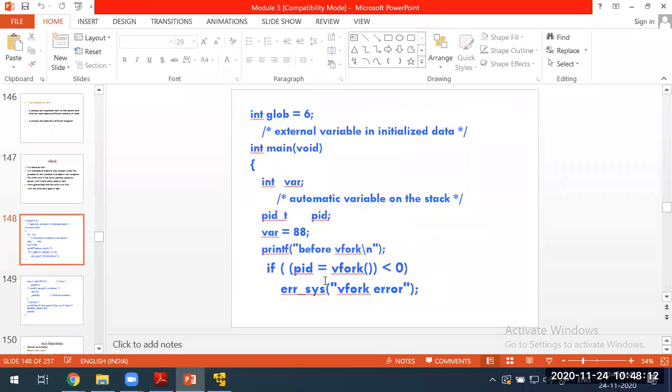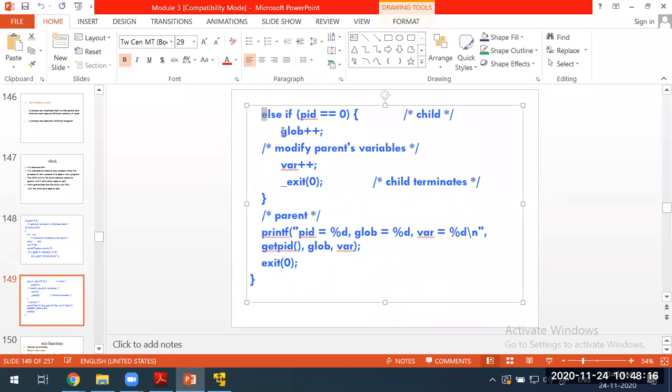Else, if any error, leave it. Or else, if the process ID equals 0, if the return value of that is 0, it indicates it is a child process. If it is a child process, say we are incrementing two variables, that's all. It is just for the demonstration purpose. Two variables we have incremented, global plus plus and variable plus plus. The job of the child is done.